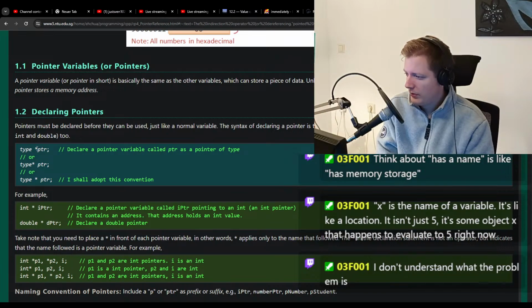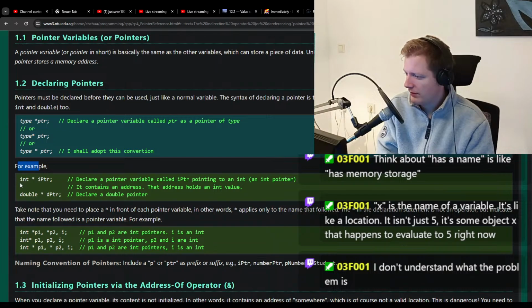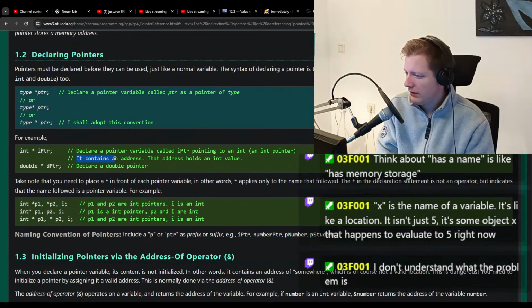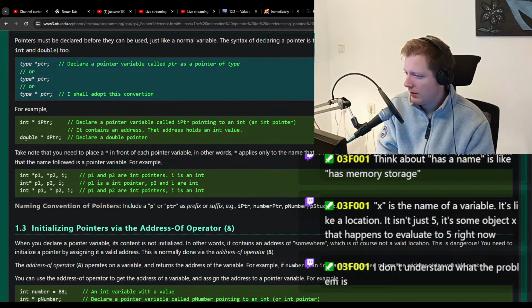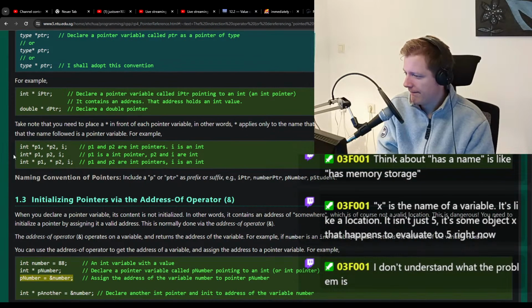Declare a pointer variable called ptr, a pointer of type int. For example, declare a pointer variable called iptr pointing to an integer. I don't know if this is even correct. It contains an address, and that address holds an integer value. Yeah, this is correct. Declare a double pointer. This is fine.